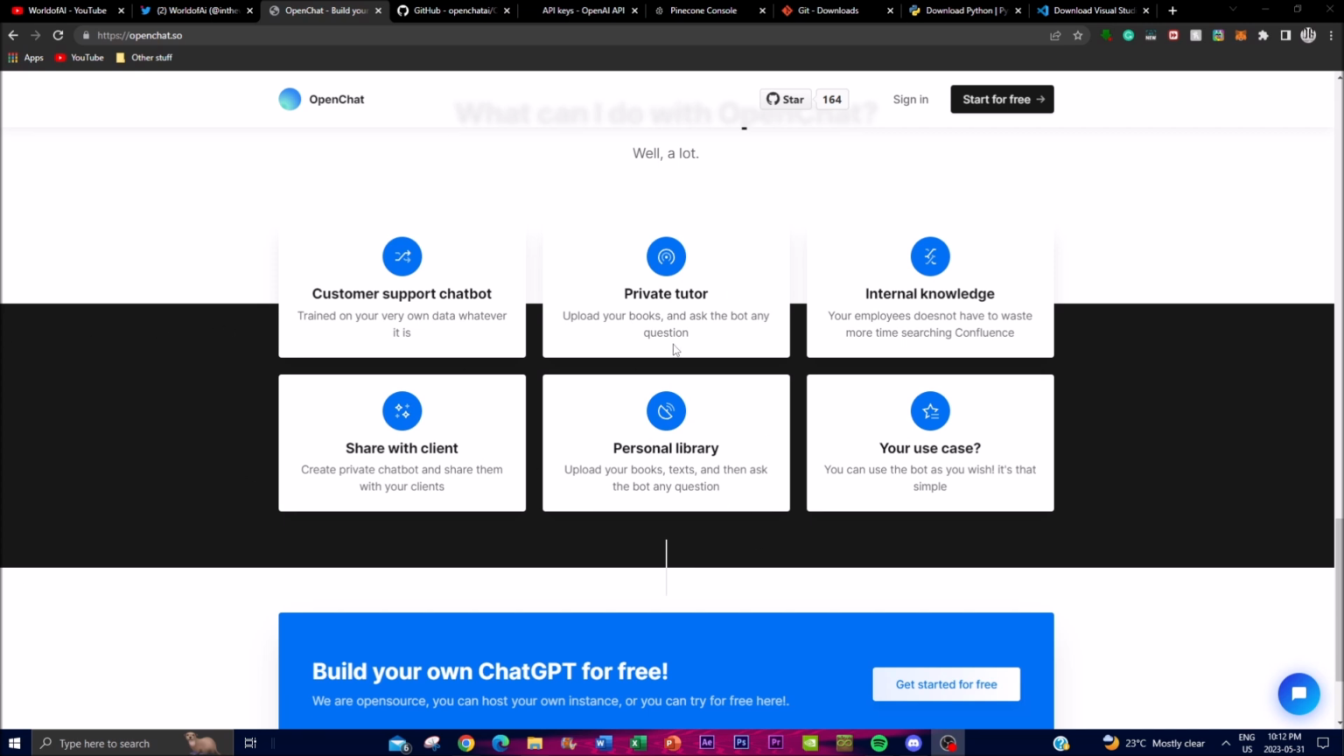OpenChat also provides features for ongoing management and improvement of the chatbot's performance. You as a user can actually analyze conversation logs, review your actual users' feedback, and enhance the chatbot's effectiveness by making these adjustments.